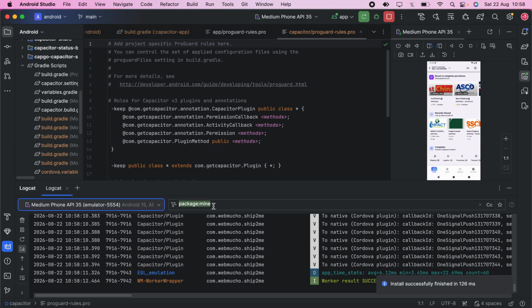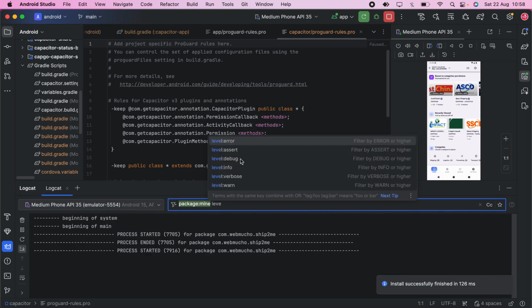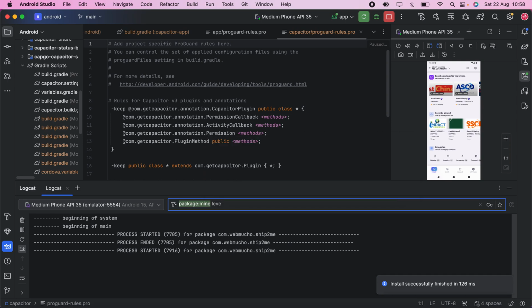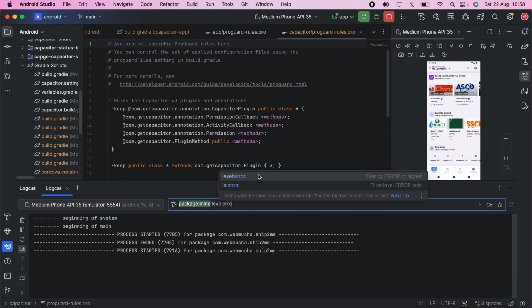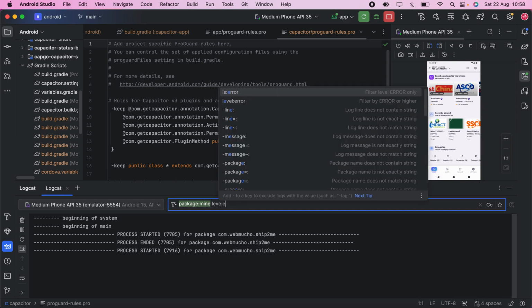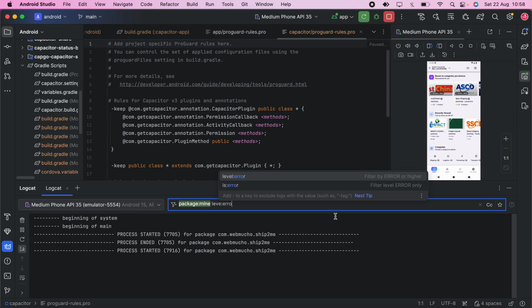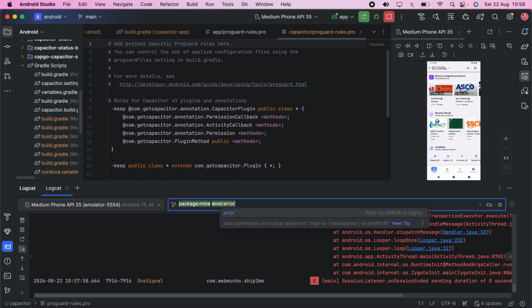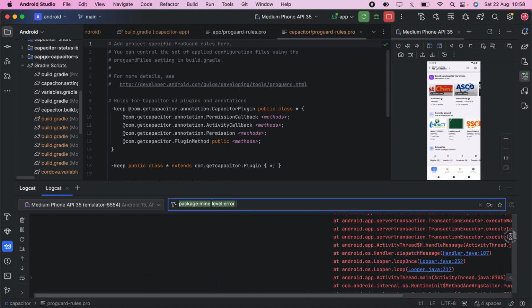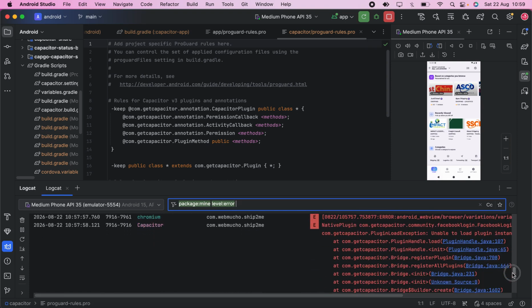To make this easy, I can simply say that it should filter by level. So level error. Just type level error and hit enter. When you do that, it will filter your output and only show you the errors so that you can easily handle them.